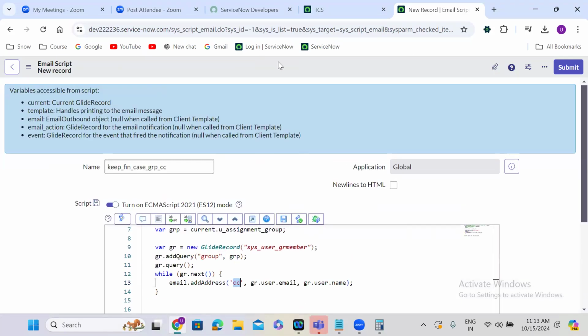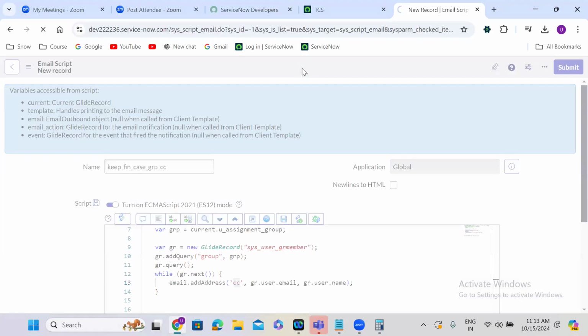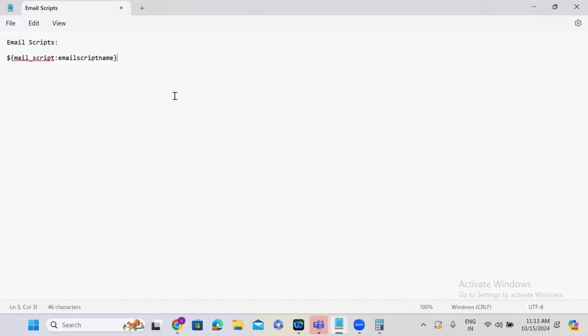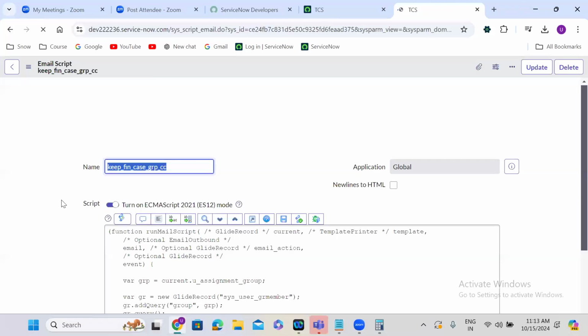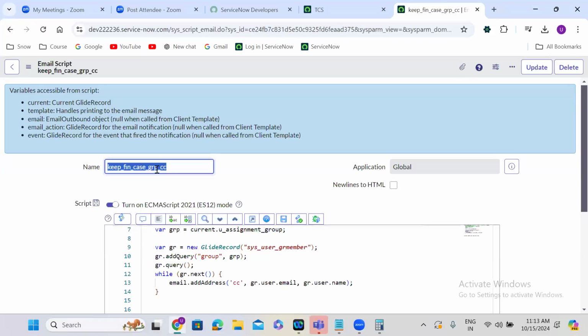I created an email script, guys. I am going to call this email script using this syntax. What is the email script name? This is the email script name.